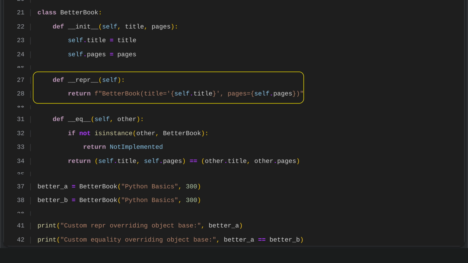In the BetterBook class, the representation method is defined to give a custom text description of each object. It returns a formatted string that includes the class name, along with the book's title and number of pages. This makes the object's output more readable and informative. Such a custom representation is especially helpful for debugging and logging because it clearly shows the key details of the object when it is printed or inspected.